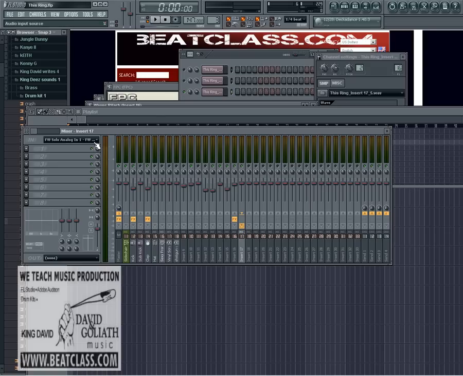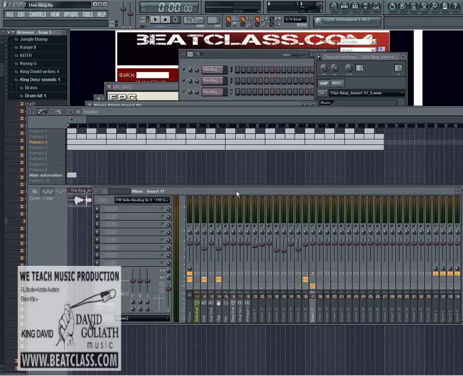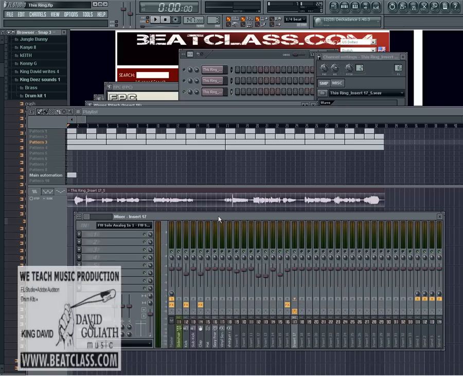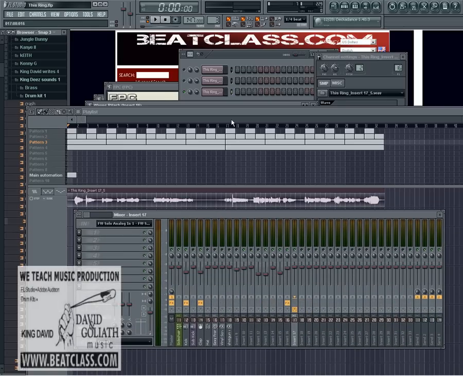Look to your left and then you will see an input on your mixer, and you will have to select what input, whether stereo or mono, that you want to use. I'm going to use a stereo input. Once I've chosen that, I can now begin to try to record my vocals in FL Studio.